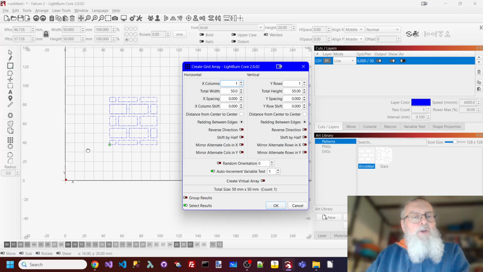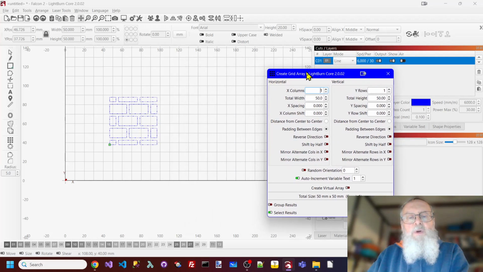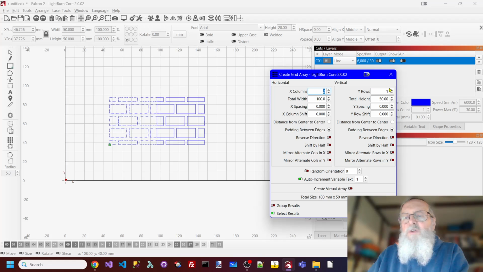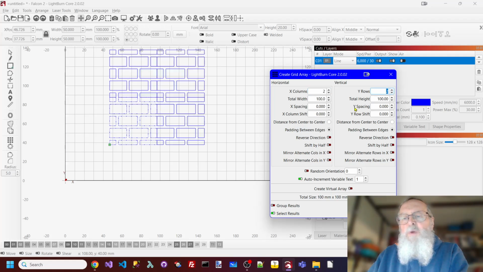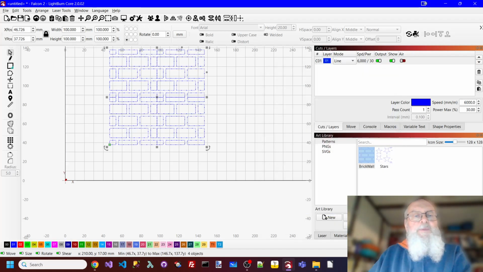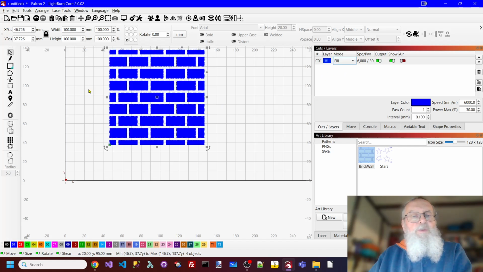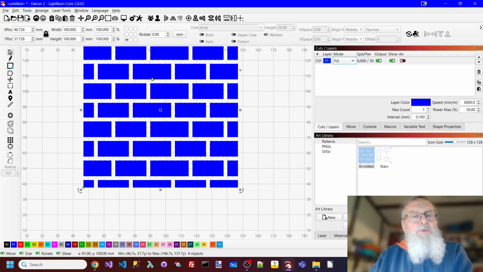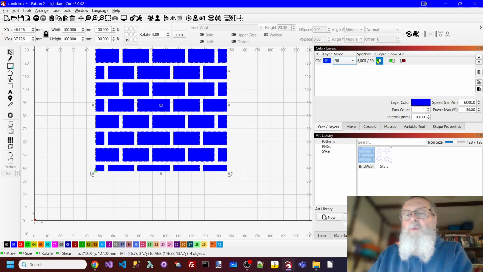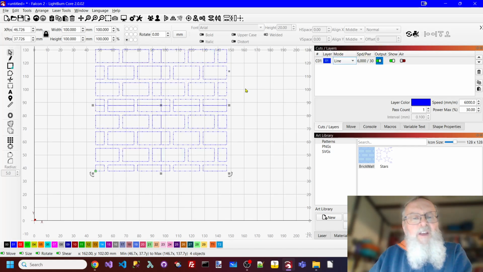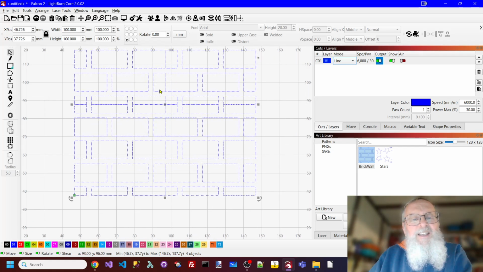So I'm using my grid array, and I'm just going to create a 2 by 2. I want to make sure my X and Y spacing is 0, no shifting, no grouping of results. So I'll press OK. Now I have this really nice pattern here, and when I go to fill, it shows the brick wall, but I'm noticing something really strange, that some of these bricks are bigger than the others.